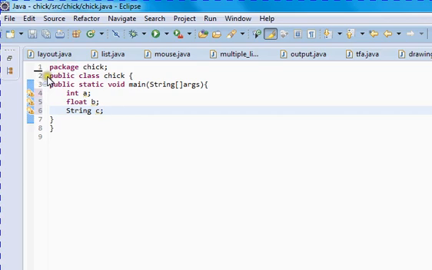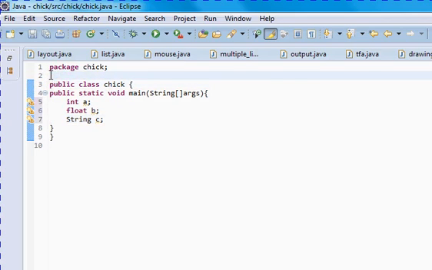So now we are going to take input from the user. For that, we need to import something. It's called import Java.